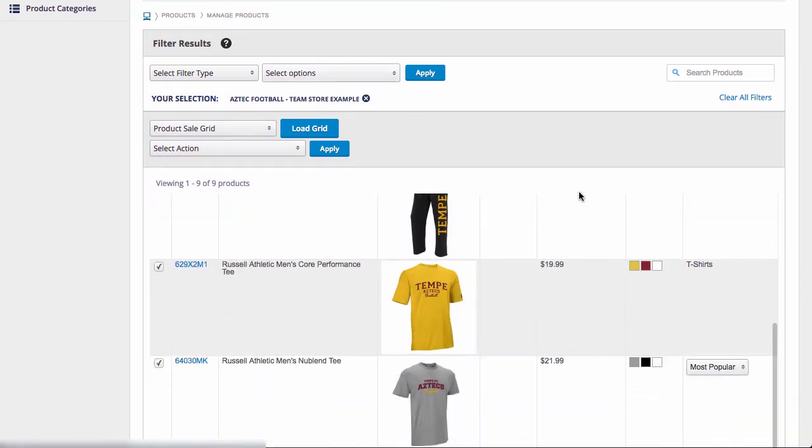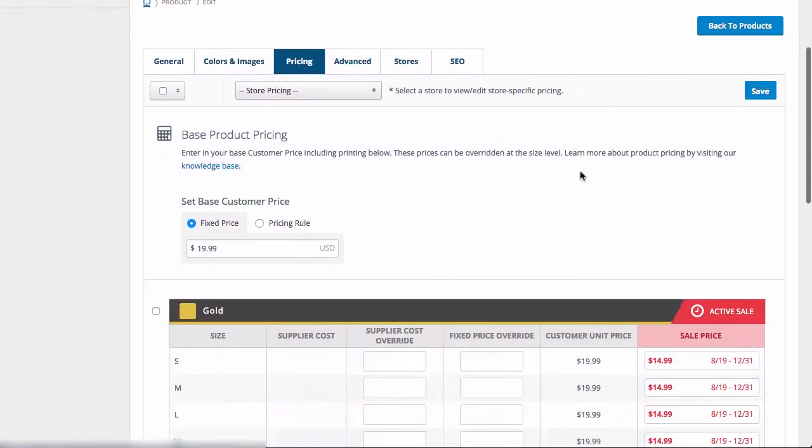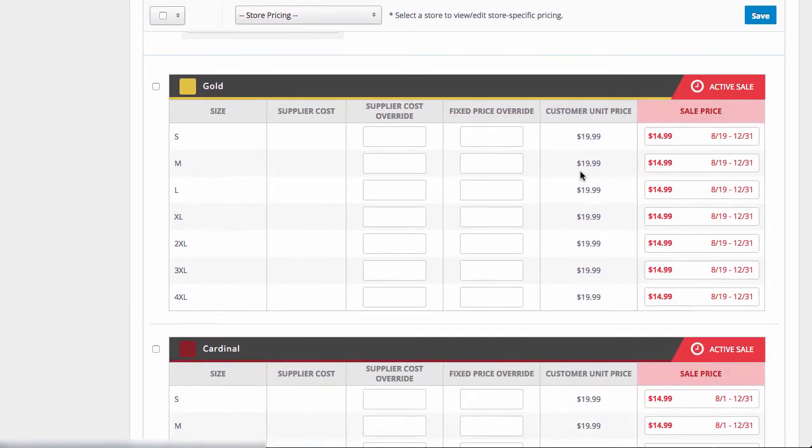The very first option you have for marking a product on sale, if it's an individual product, well, you'll simply click the SKU, in which case that will take you to the Edit Product screen for that particular product. Now once you get to the Edit Product screen, you'll click the Pricing tab. And once you do that, you'll have the ability to control all of the pricing for that specific SKU.